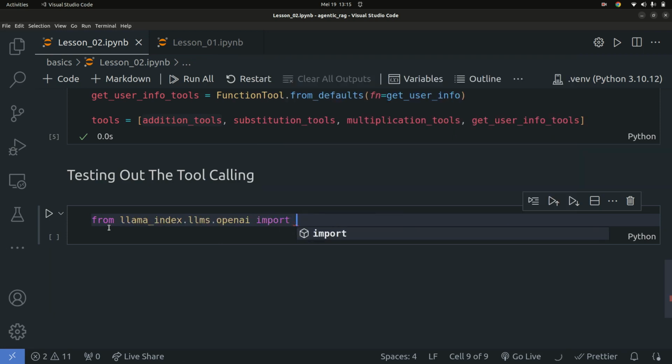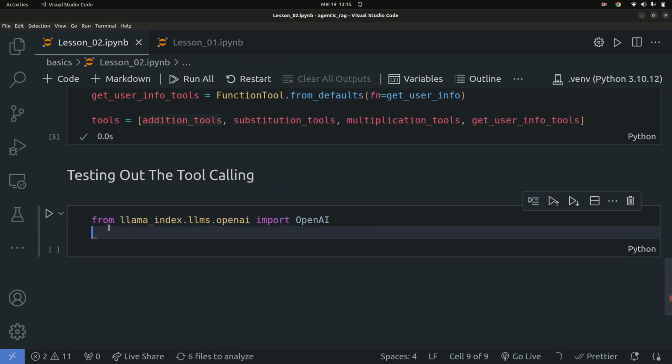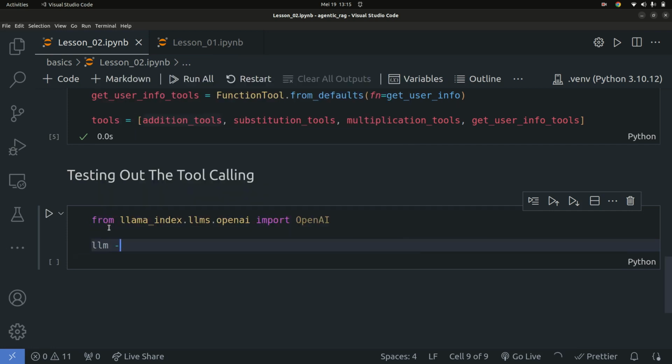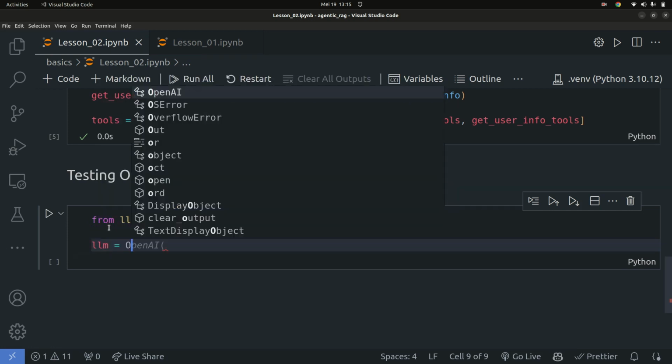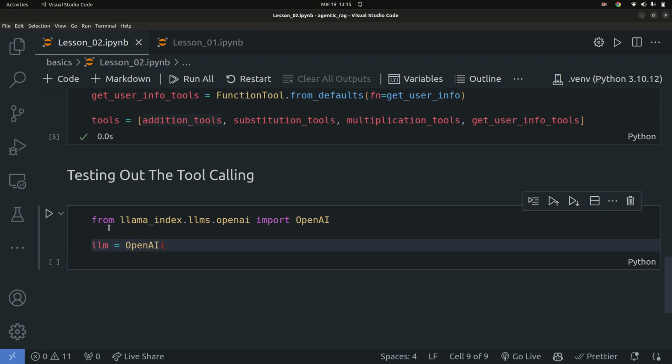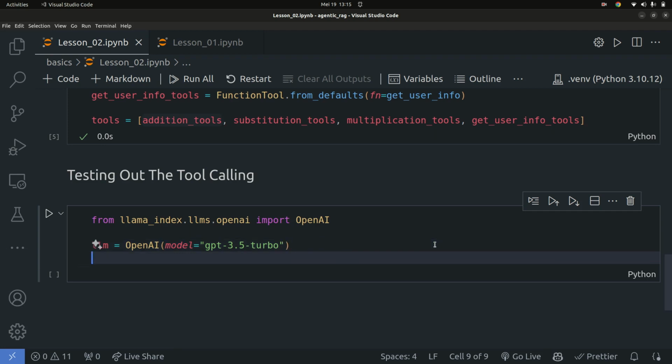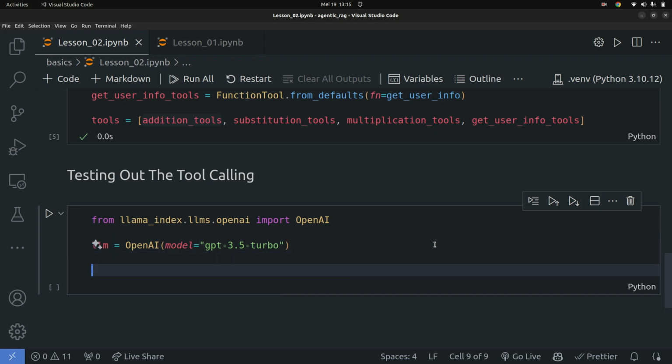I'm going to go ahead and import the OpenAI key, and then we say LLM is going to be equal to an instance of OpenAI, and then we're going to use the GPT 3.5 model. So model equals, basically it's called gpt-3.5-turbo, and that's it. I can just get rid of this because I'm getting these autocompletions from GitHub Copilot. Okay, good.